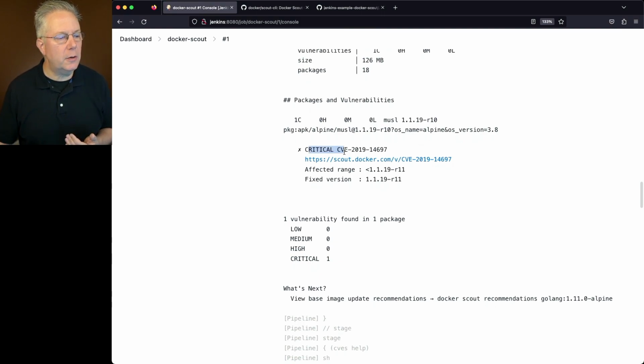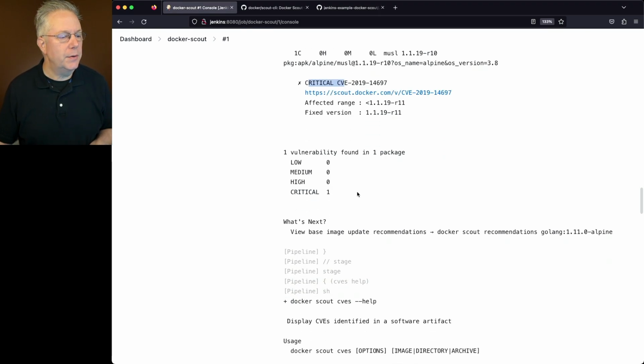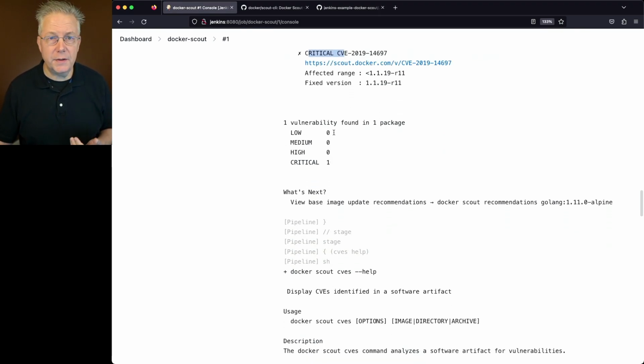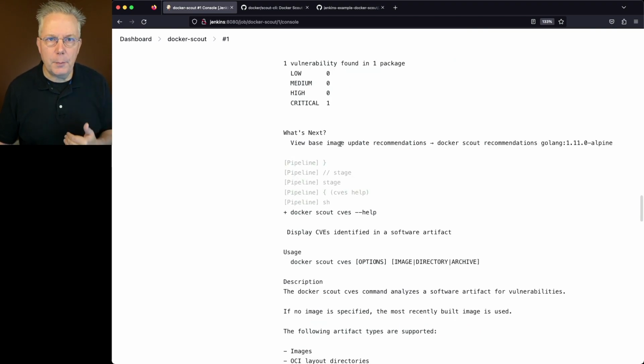In this case, it's a critical, and it was fixed in 1.1.19, but again, we're running a very old version. You'll also notice that low, medium, and high are shown here, but they're all zeros. And then finally, in the output from docker scout cves, it gives you the command to run if you want to see the recommendations.